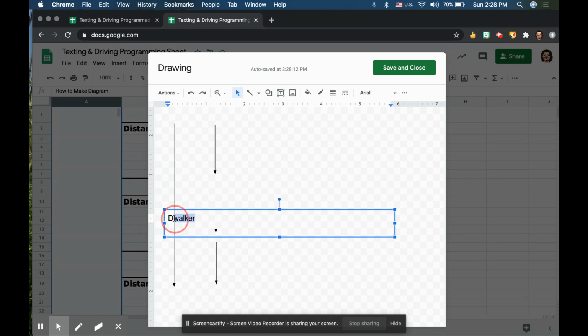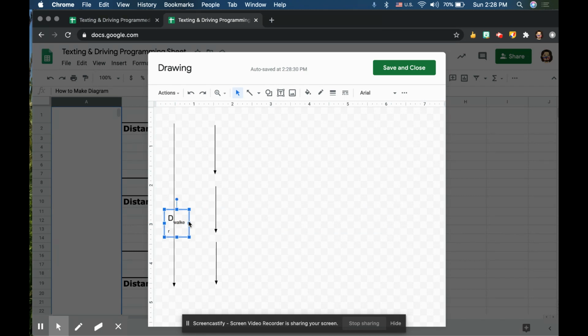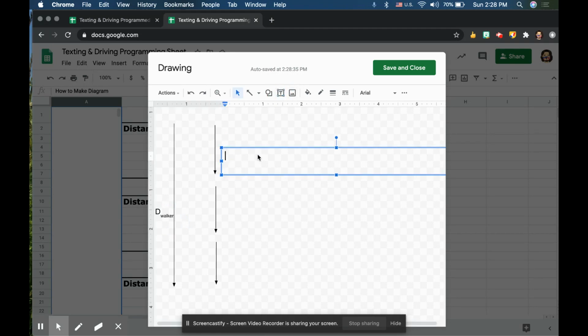If you want to make it look like a subscript, you can press Command or Control, depending on your computer, and then comma, and it makes it go down. So there's my distance of my walker labeled for me. I can just leave that right there. Now, distance of distraction. Again, Command or Control, or Windows, depending on your computer, comma, makes it a subscript. So distance of distraction.